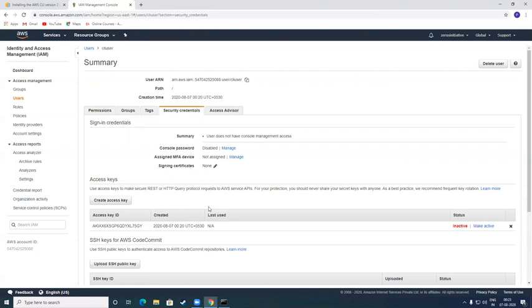Okay. So thanks a lot guys for attending this session. It's a pretty small one, but I hope you got an idea as to how to install the AWS CLI and configure it for your AWS account.